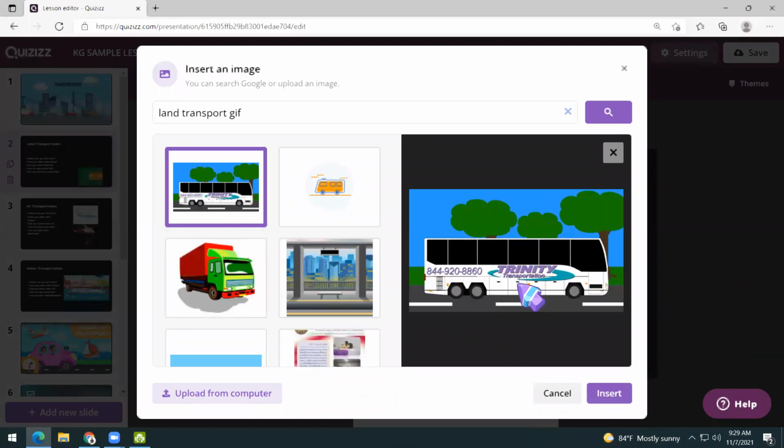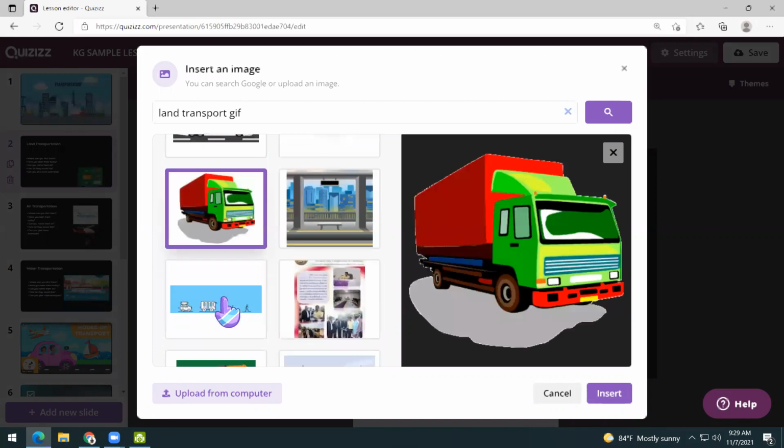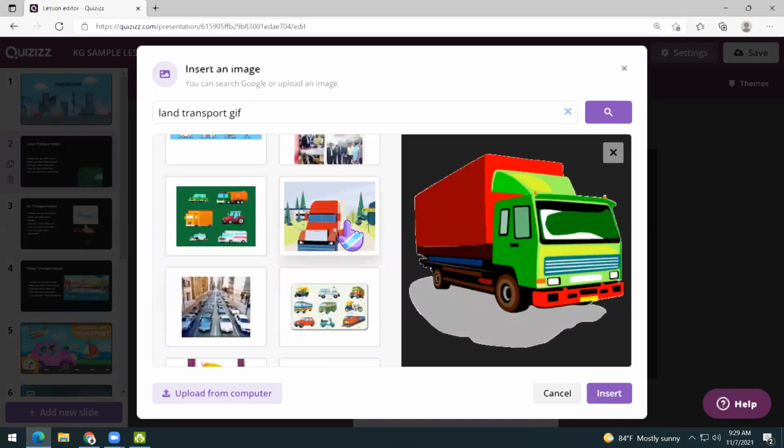Let's see if it's moving. Yeah, it's kind of moving. Okay, maybe this one. No, it's not. So you can choose from here.